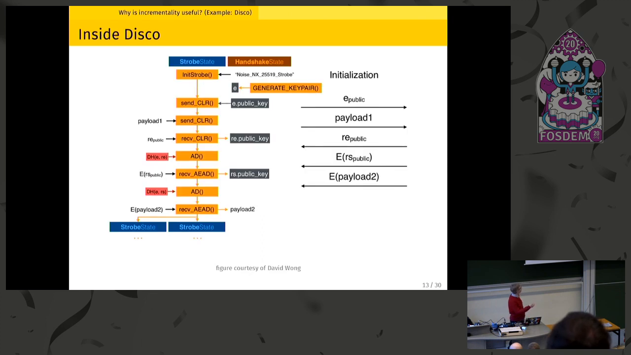If you take the previous figure and now you look at DISCO instead of Noise itself, then you can see that the symmetric part is much clearer. It's just one call to STROBE every time. The entire state is maintained by STROBE itself. There is no need to have different things running in parallel somehow.